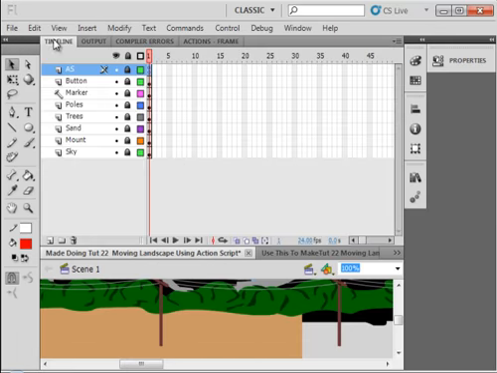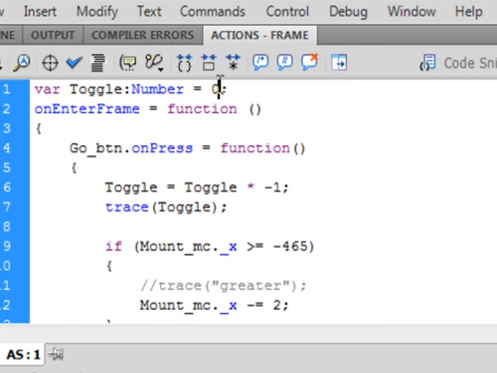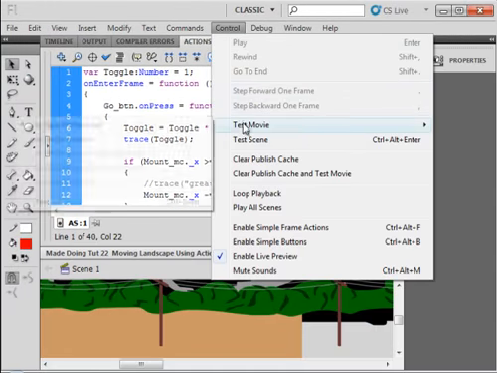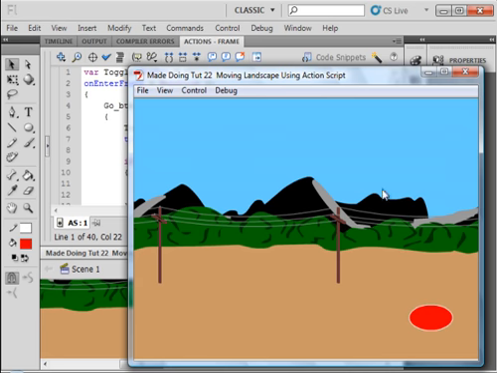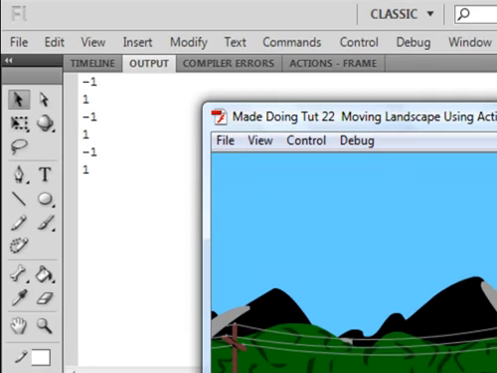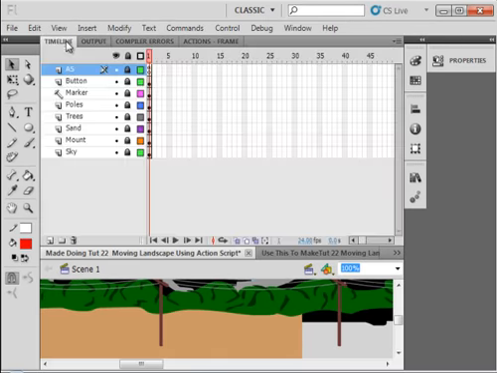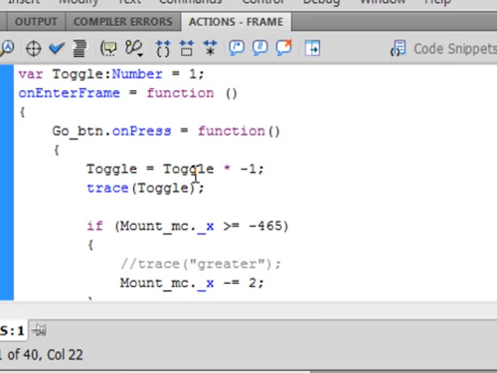button is coded right. Okay, now let's go back, and this time let's make this variable toggle 1. And let's see what happens now. Control, test movie. And if I press it, there's -1, +1, -1, +1. And we're going to use that to turn the motion on and off. Because every time here, when we press the button, we're going to multiply it by -1. And when you have 1 and multiply it by -1, each time all you're doing is changing the sign.